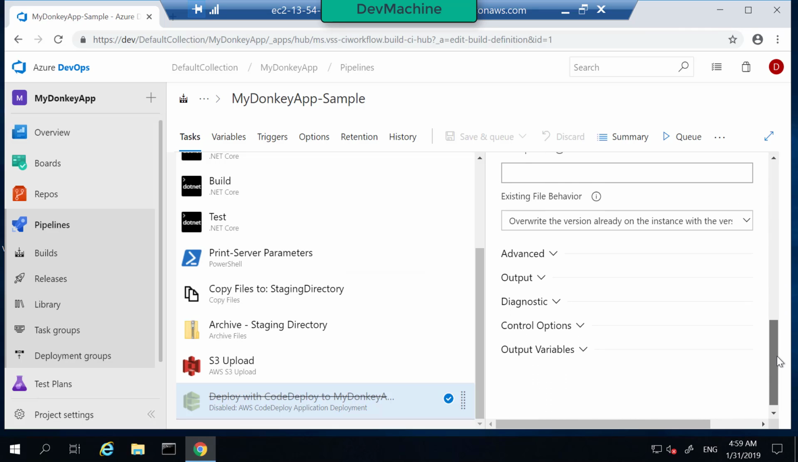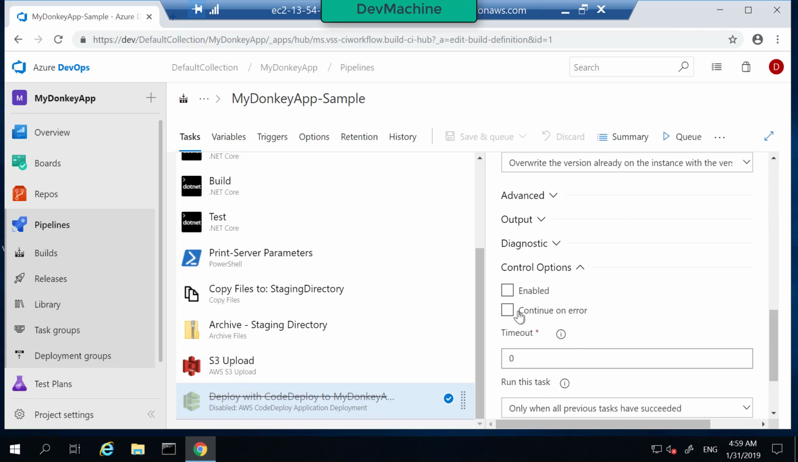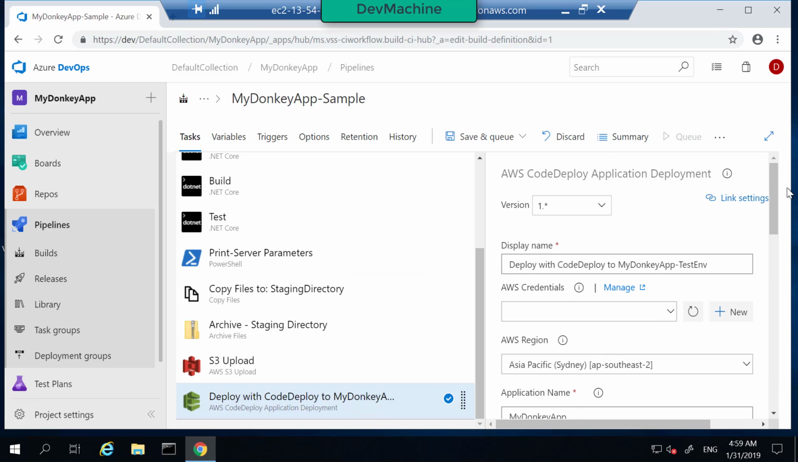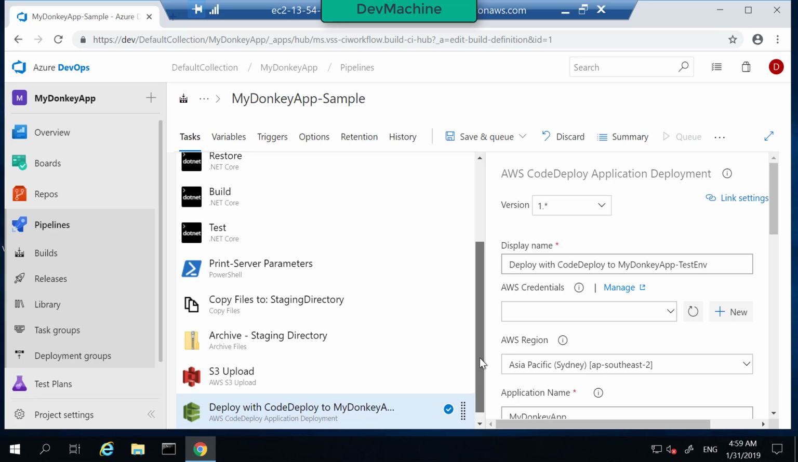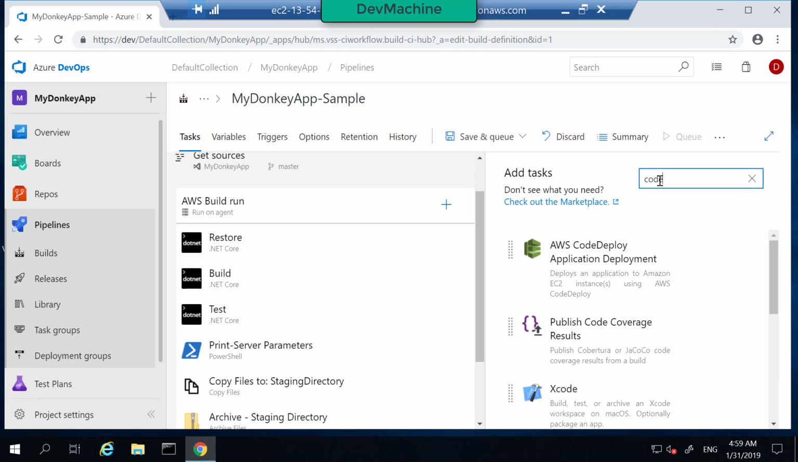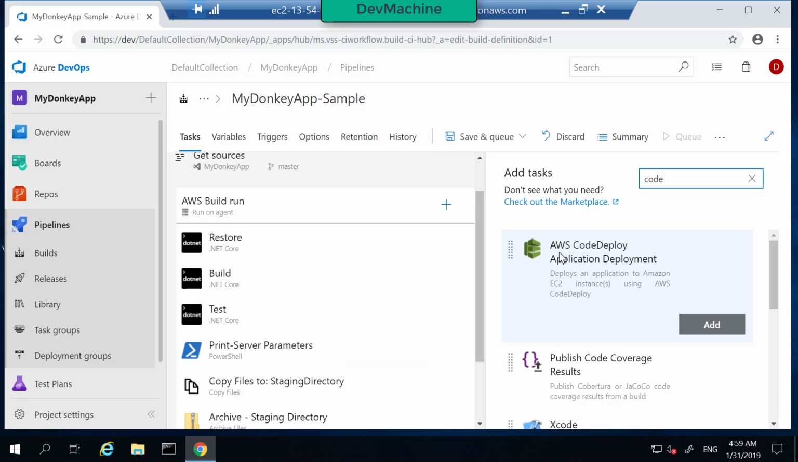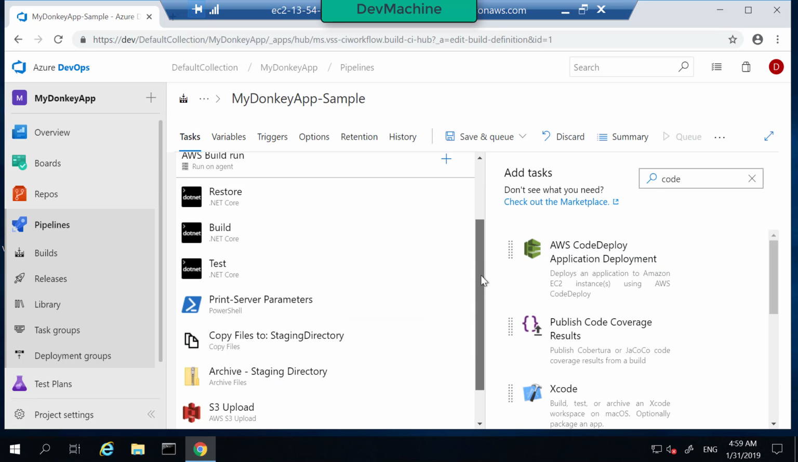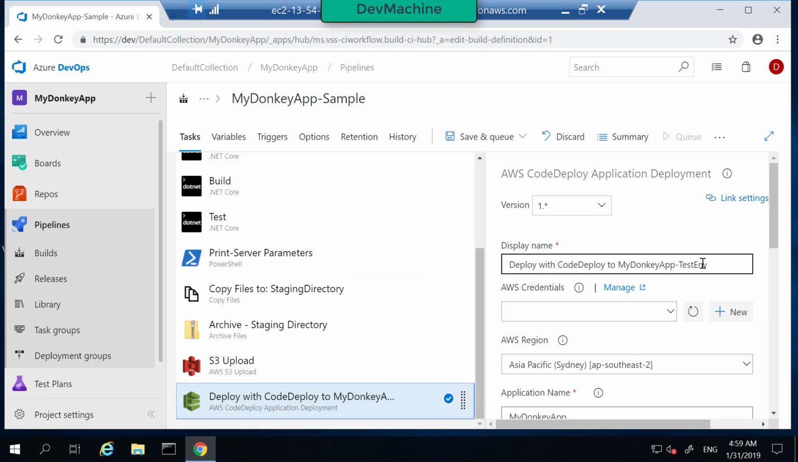We disabled this option previously. So for the control option, you need to make sure that it's enabled. And we need to configure this. So how I added this CodeDeploy is I went to this plus sign and then I typed CodeDeploy. So here you have that option, AWS CodeDeploy application deployment. You can use this task. Alternatively, you can do it through pure PowerShell. We already studied these plugins and the PowerShell in previous labs. So I added this, so it's already added.